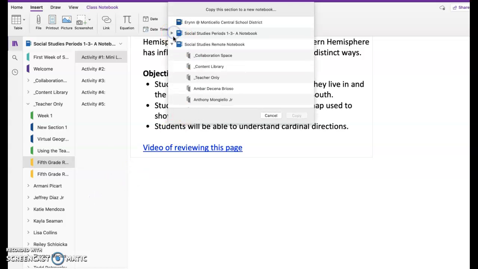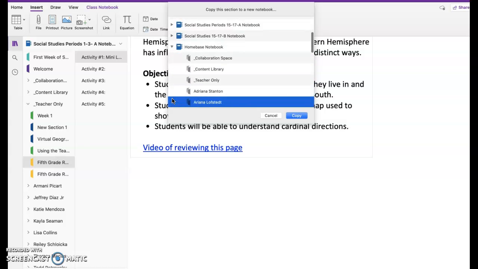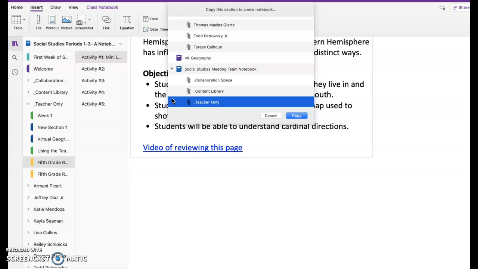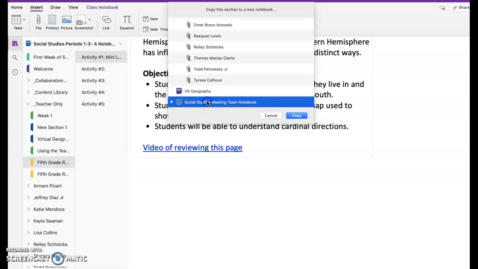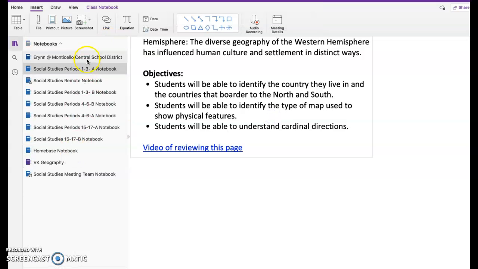Then on here, you're going to scroll down and find the notebook, which for us is going to be our social studies master. It's all the way down, or it's called social studies meeting team notebook. But I'm going to go back a step because you probably won't have yours pop up here. If it doesn't, this is why. You have to press this little drop down button, and you have to make sure that your social studies meeting team notebook is in here, is on this list.